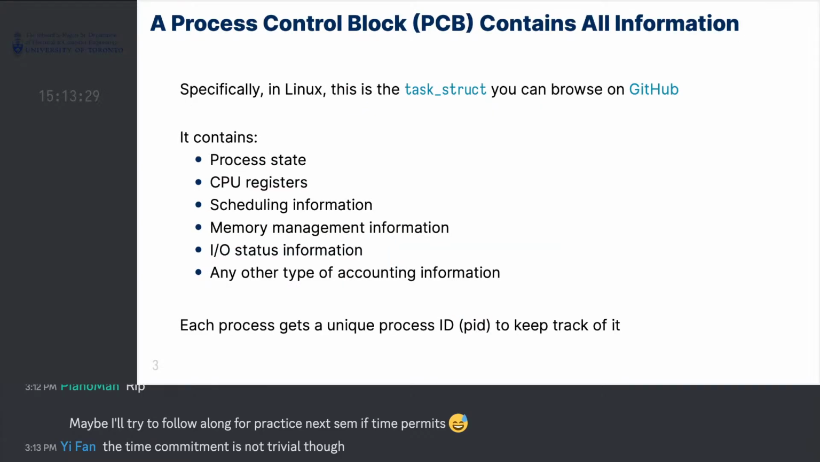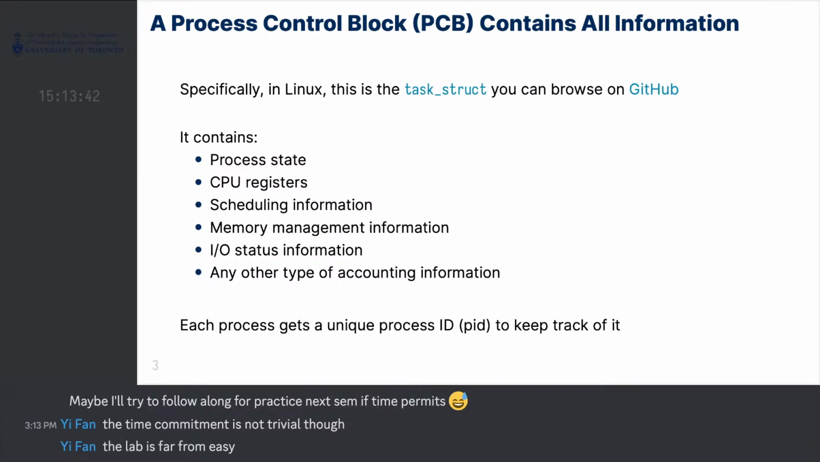So, what is actually in a process? Well, when the kernel is keeping track of processes, the information about a process is called a process control block, or PCB. Unfortunately for you hardware people, that does not mean printed circuit board. It means process control block. So, specifically in Linux, this corresponds to something called a task struct that you can browse on GitHub, so that link will actually bring you to the source code file. So if you want to read it, you can. It doesn't hide anything. That's the great thing about open source. You can see all the information that's in a process as long as you know where to look.